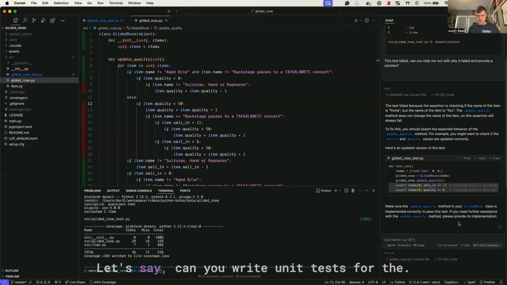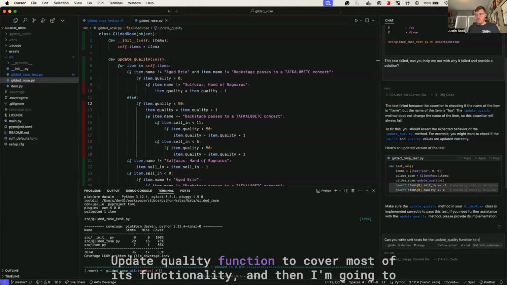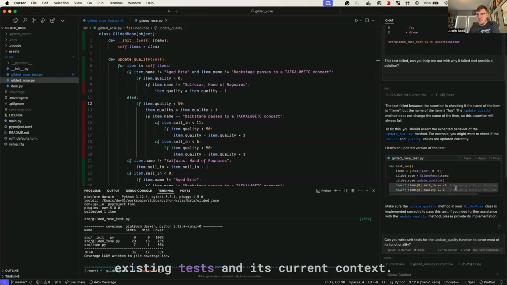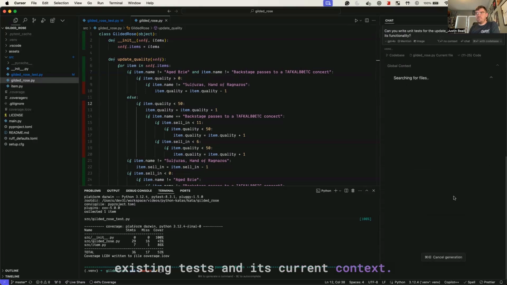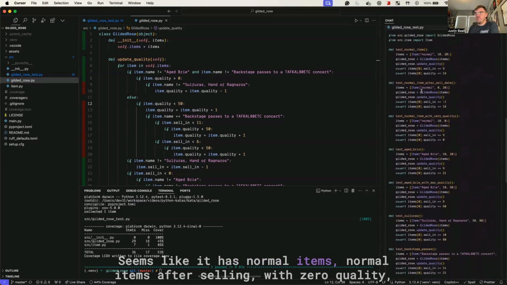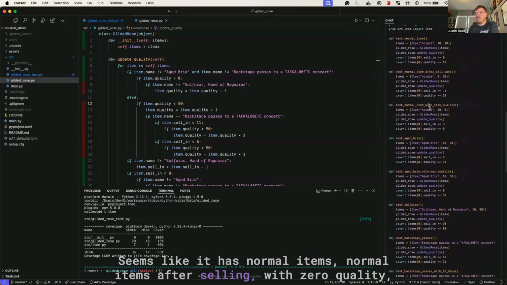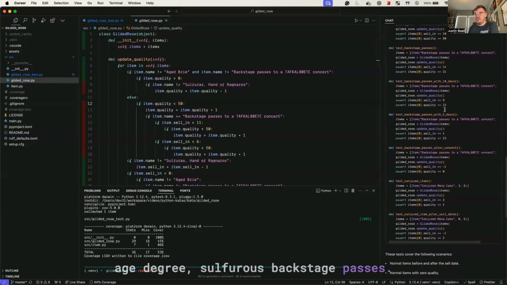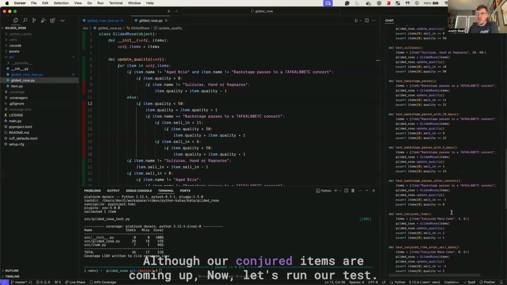Okay, I'm going to say, can you write unit tests for the update quality function to cover most of its functionality? And then I'm going to hit Command Enter so it knows about the entire code base, so it can look at the existing tests and its current context. Then it went through and it produced us this test file. Seems like it has normal items, after sell-in with 0 quality, aged brie, sulfuras, backstage passes, and conjured items. Although our conjured items are coming up.